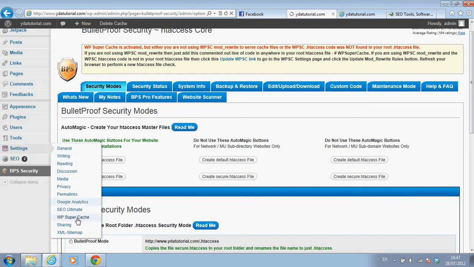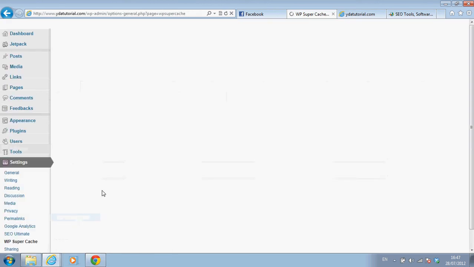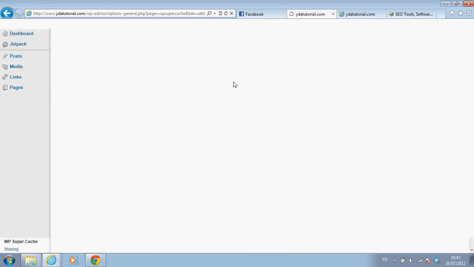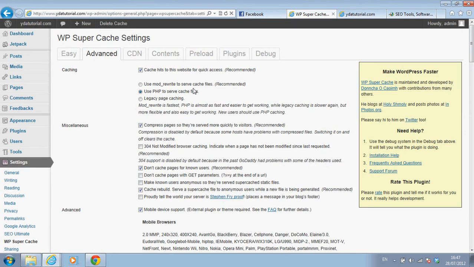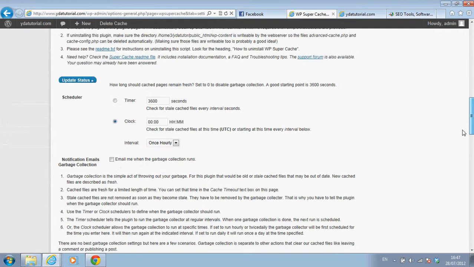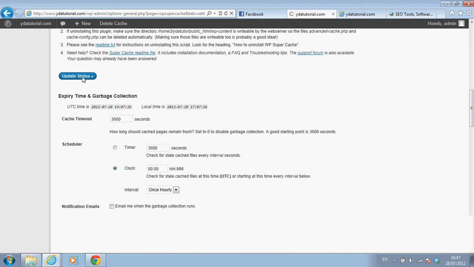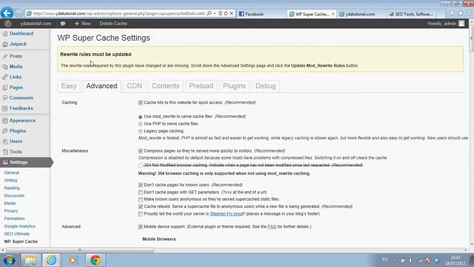Okay, it's settings, Super Cache. And what we're going to do is change in the advanced settings. I'm not going to even bother with any of the other settings. I'm just going to show you easy in advanced. We're going to change to mod rewrite, which is recommended, as you can see in parentheses, and I'm going to update the status. You don't need to understand exactly what it means.